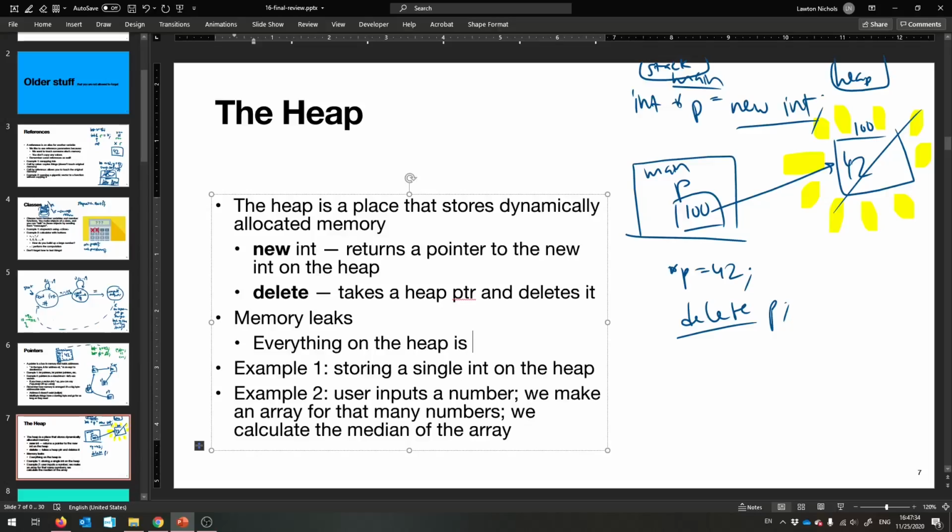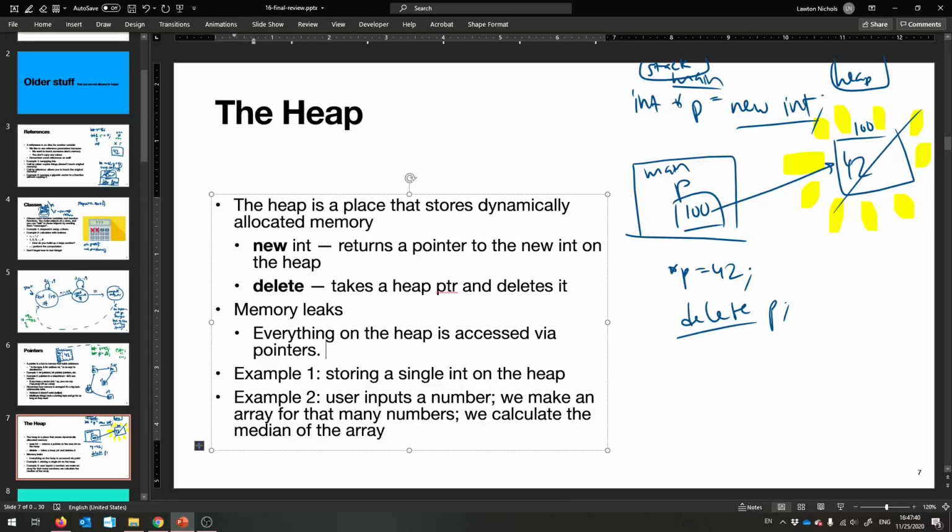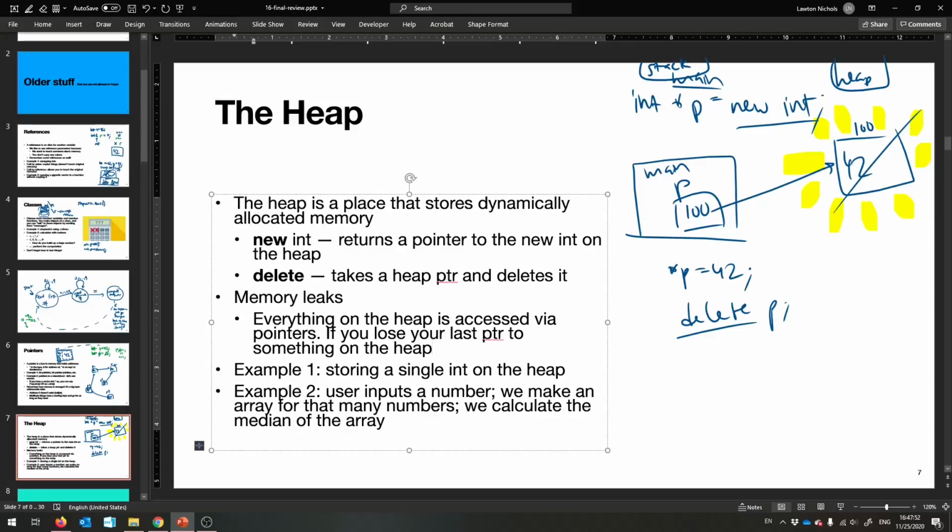Everything on the heap, you can only access it with pointers. If you lose a pointer, if you lose your only pointer, or your last pointer, to something on the heap, there's no way for you to delete it now.